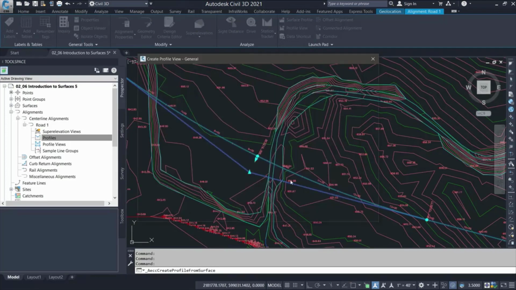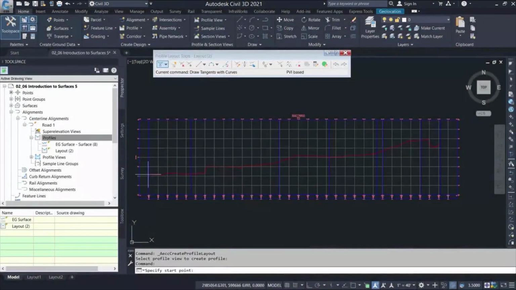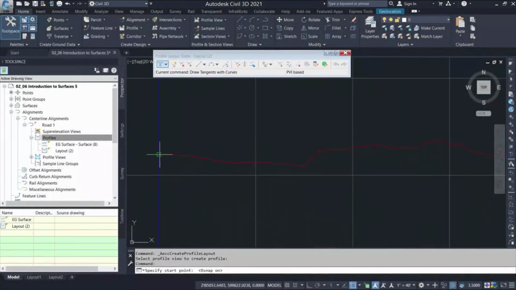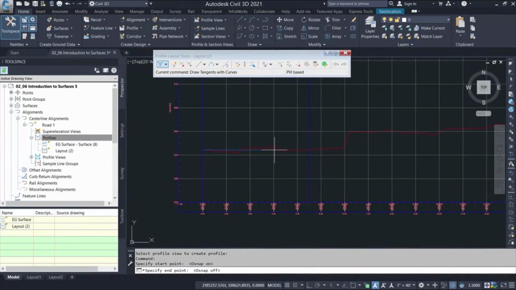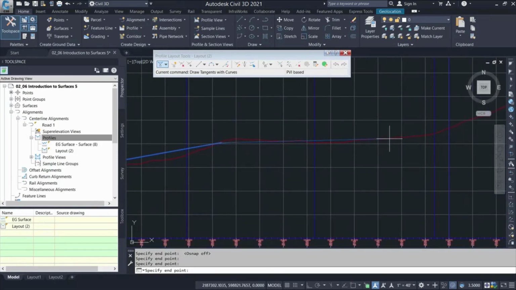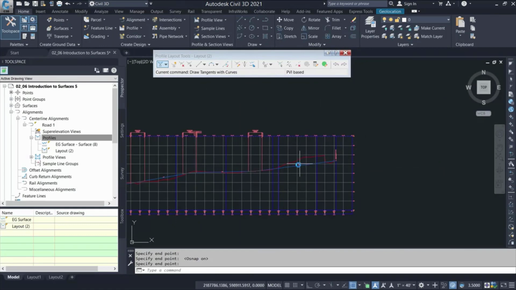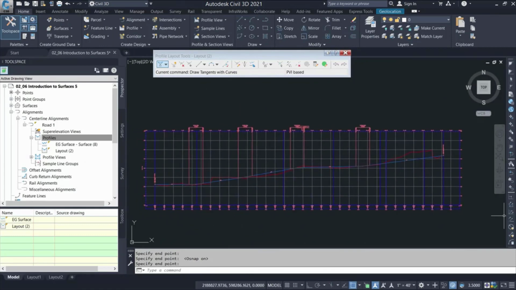In this example, we're creating a surface profile to display in a profile view. The profile is dynamically linked to the ground surface and will update if either the route of the road or the surface elevations have changed. Once we have a profile view drawn in the model to display the profile, we can lay out the proposed vertical design for the road using the surface profile to guide our design.